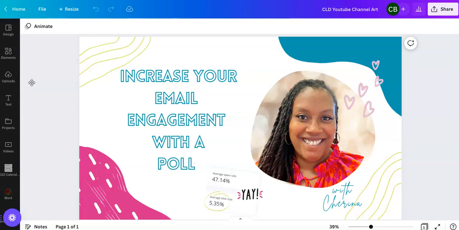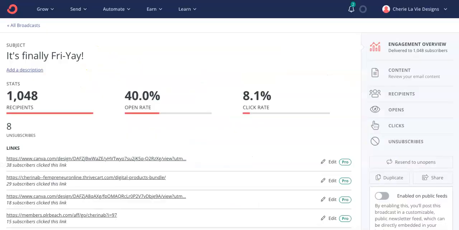Okay, so I use a poll in my emails, and the way that I use a poll is I use a combination of Canva and Convertkit. So let's head over to Convertkit. All right, so this is the most recent email that I sent.